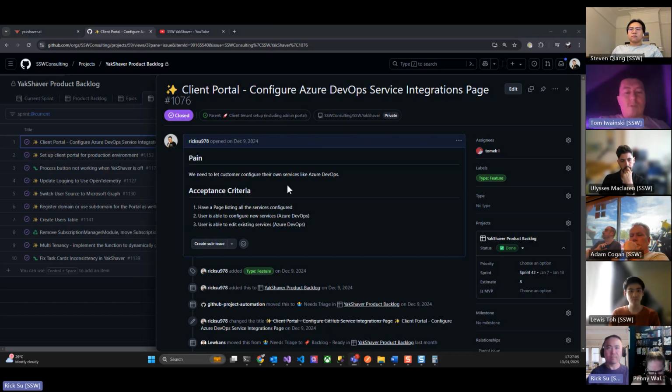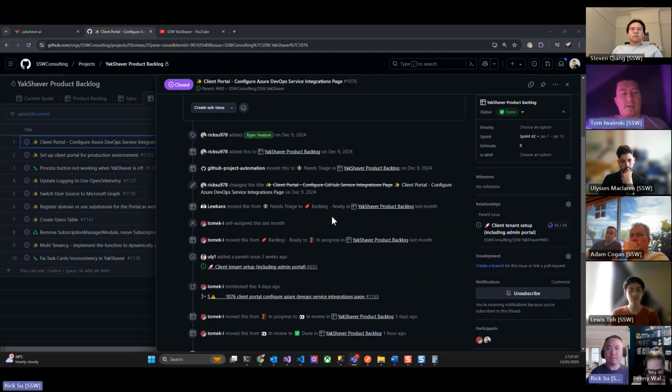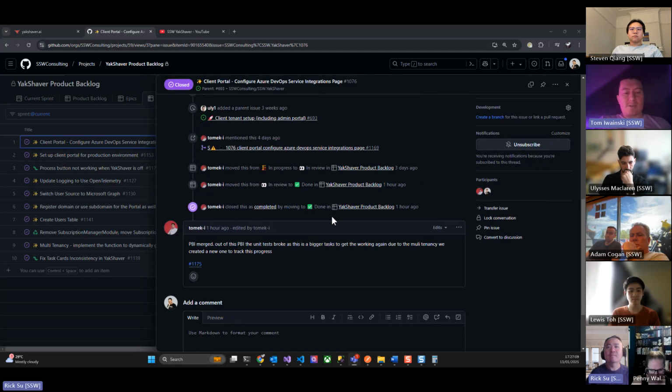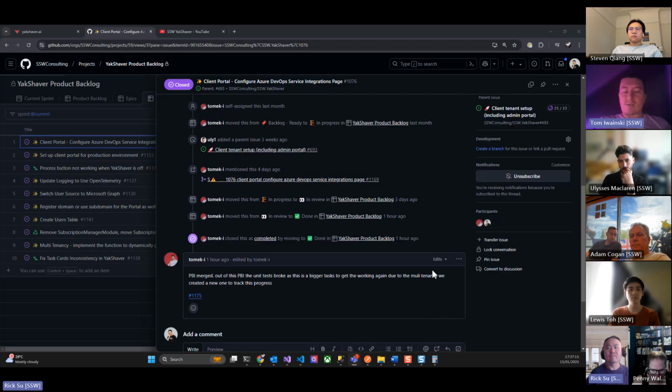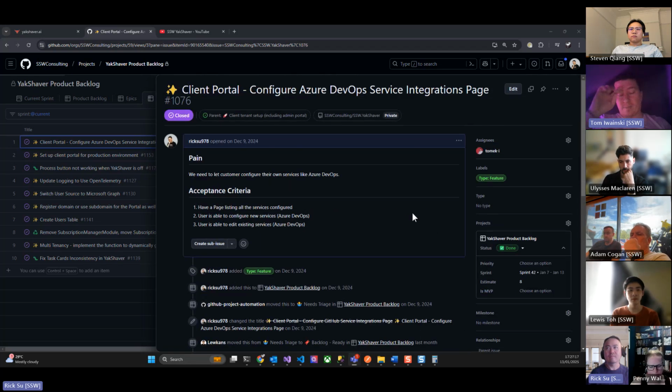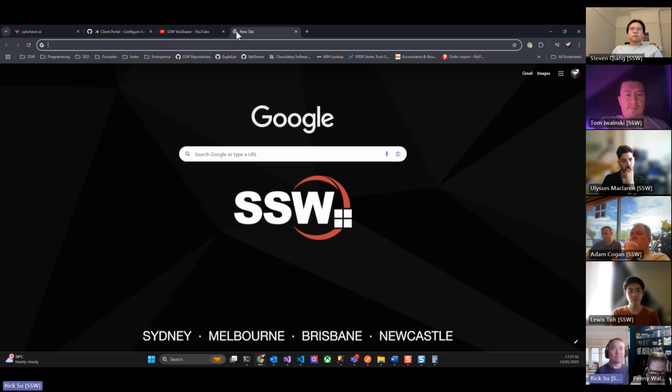Yes, so now through the portal, we can connect with Azure DevOps, and this will allow the user to get access to the different DevOps projects, so that YakShaver can basically create PBIs in there. Can you quickly navigate to the actual portal integrations page just so we can see what this is? Yeah.